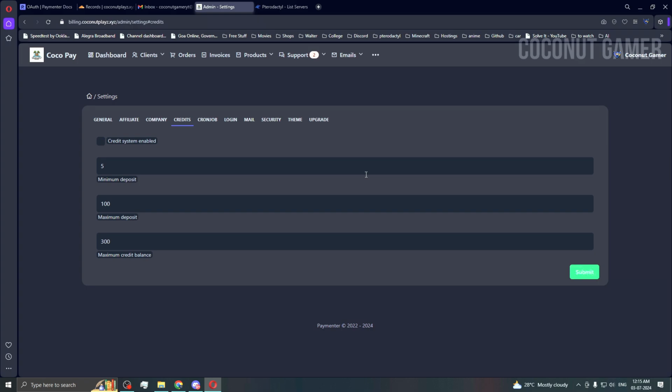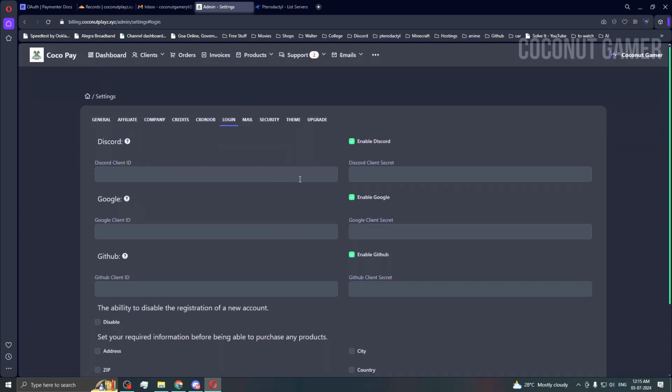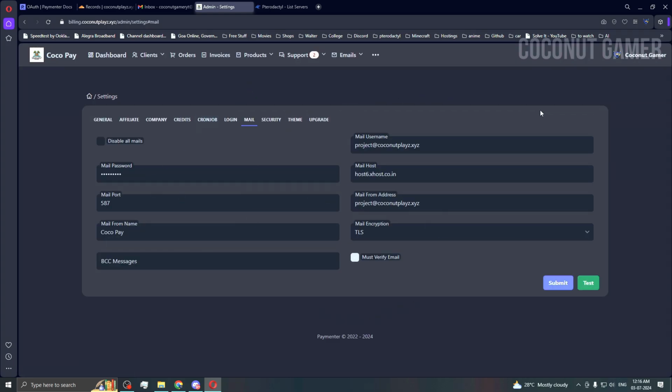So this is the credit system, like when you create an account you should get 5 credits. So this is the cron job, so when it's run and all. So this is where all the Google login and the SEO login, everything is well documented. If you have any issues with this, you can go and ask the developer. So yes, and this is the mail server I've set up. Okay, this is everything you need.